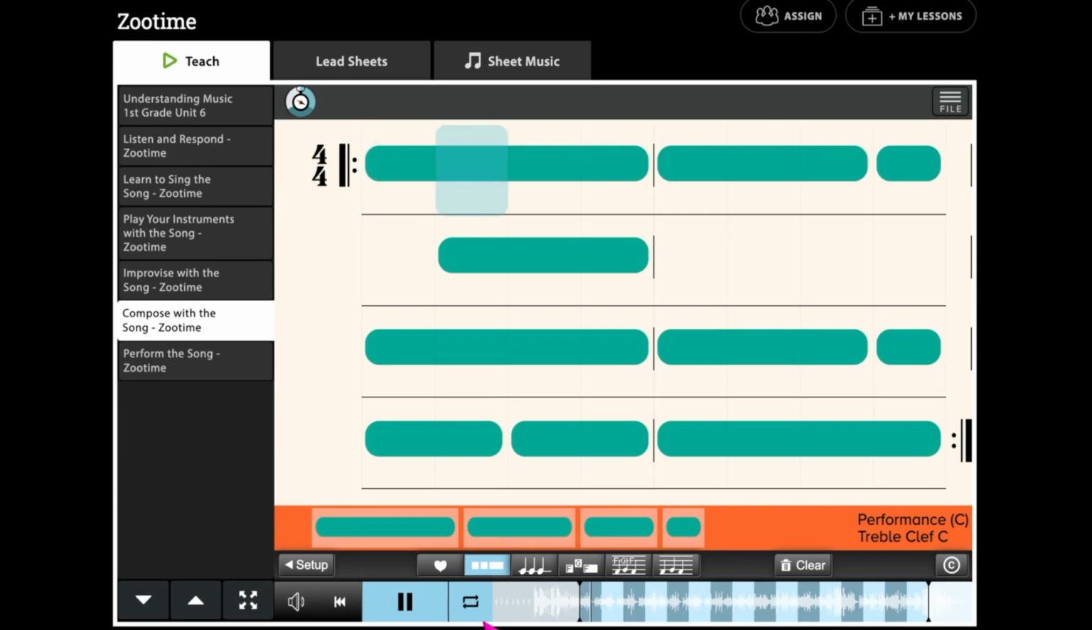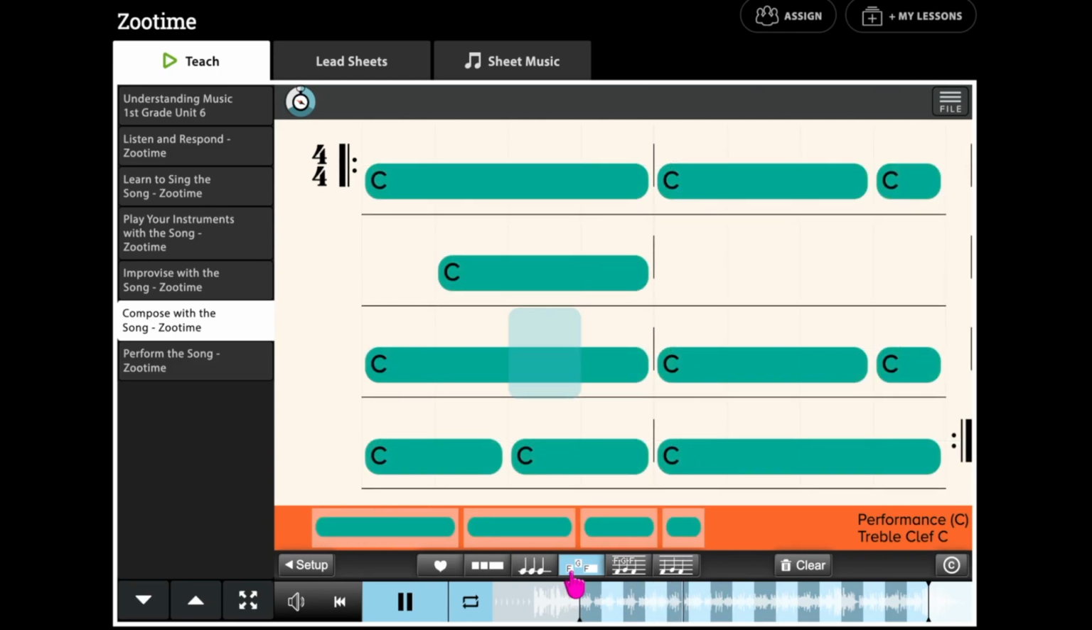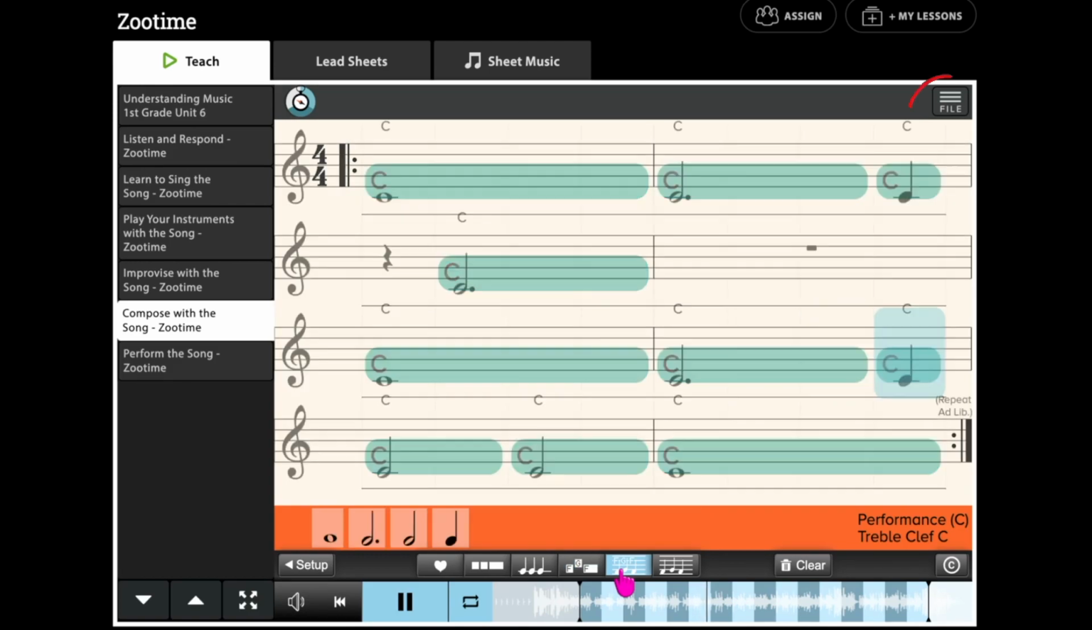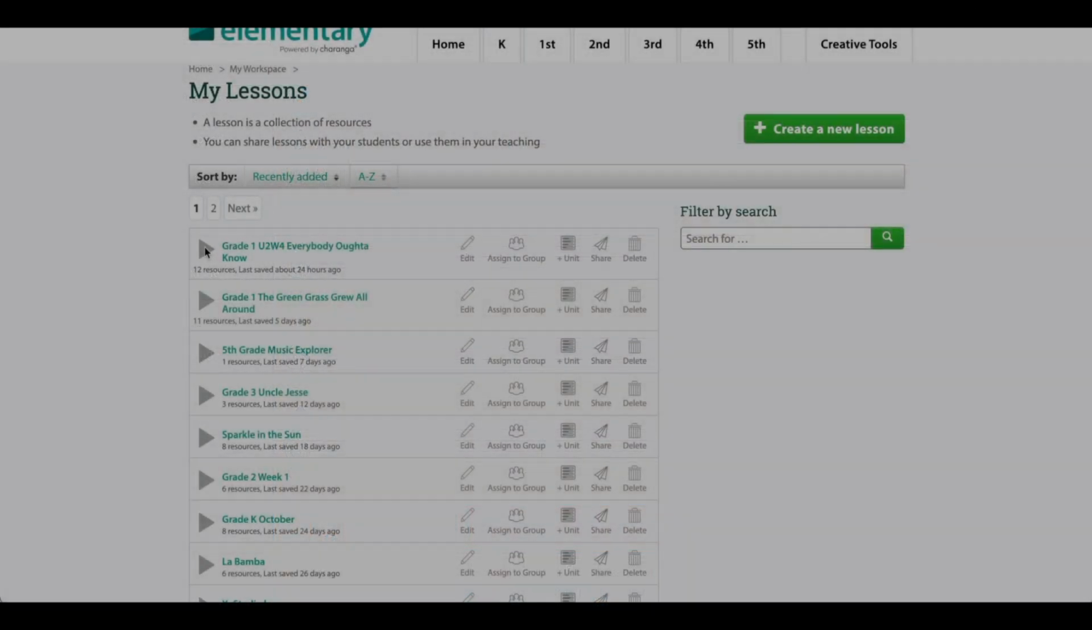Click through the tabs on the bottom to show the other ways they will be able to create music throughout the school year, from rhythm notation to melodic notation. When finished, the song can be saved and accessed in my resources. It also has the ability to be exported as a Music Explorer file.